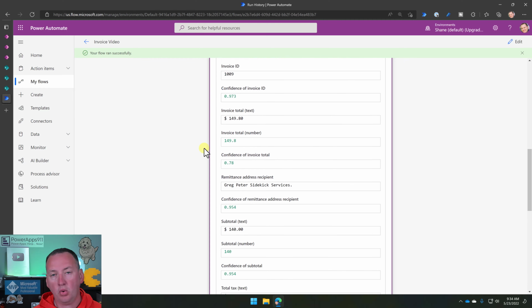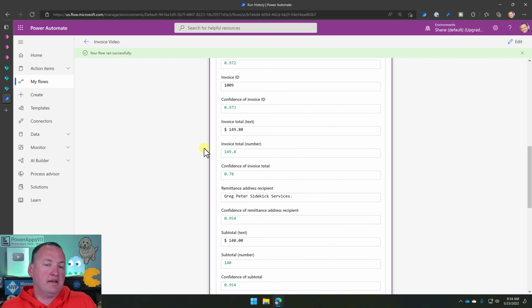So this is important. This is an important first step because when you go to use the dynamic content, it lists every piece of dynamic content it could ever know about. So for example, it lists both amount due and invoice total. Which one of those it chose for your invoice, you're going to have to figure out.